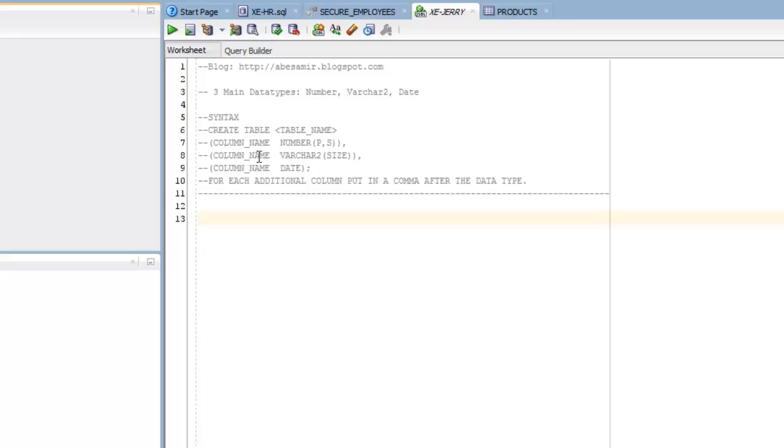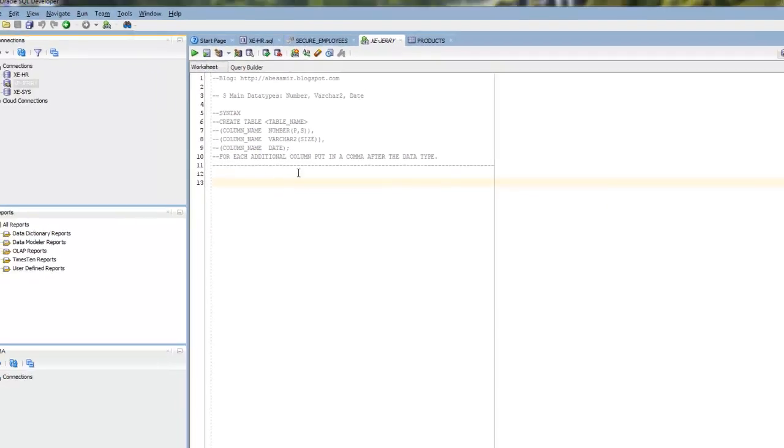Our next one there is the varchar. You do also have to specify a size for that column. And our third one is date. They all pretty much follow the same syntax: you set up a column name followed by the data type. And then of course, to add more columns, all you have to do is enter a comma between each column, and then you end it off with a terminator.